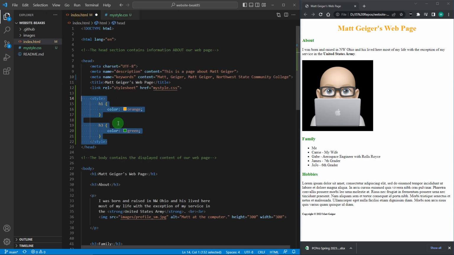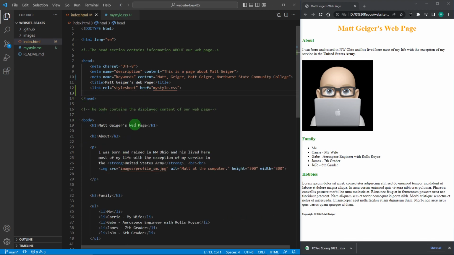So that's it. That's embedded styles. Not the best way to do things. Stay with the external style sheets when you can.